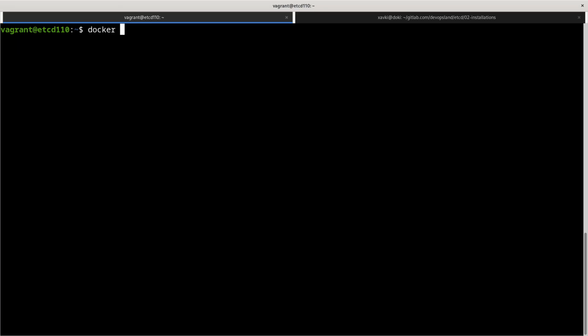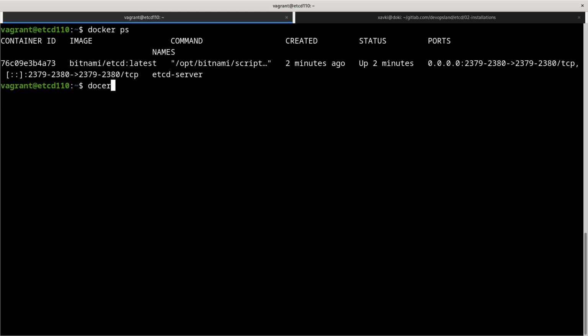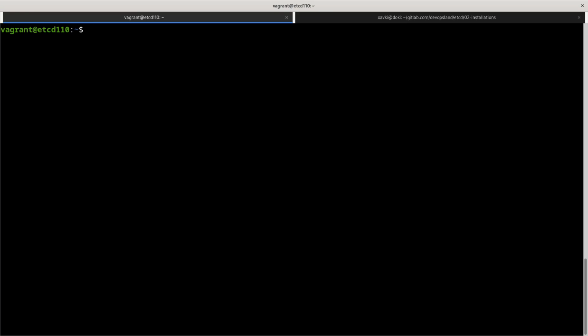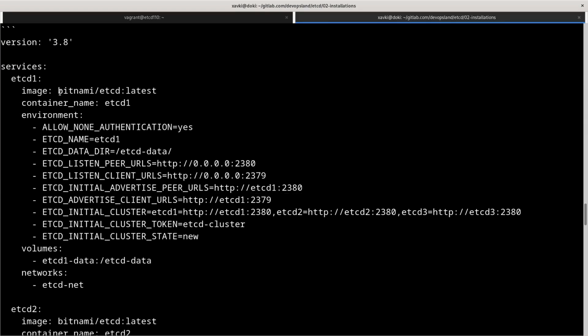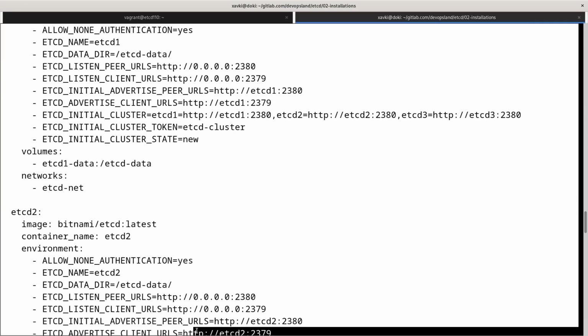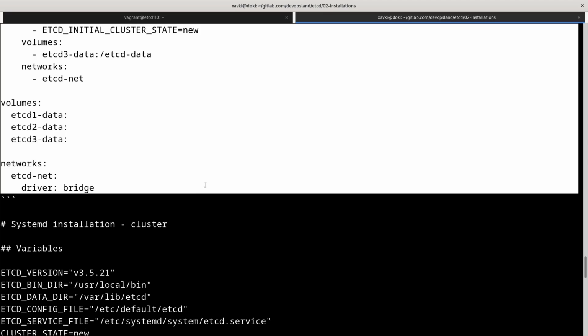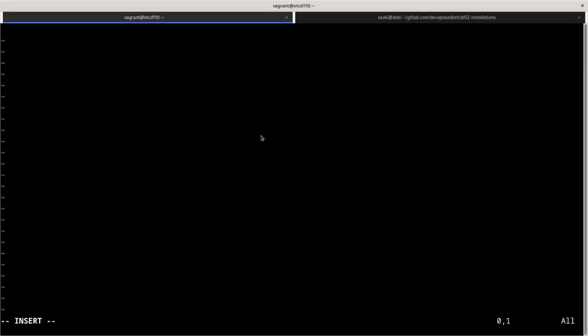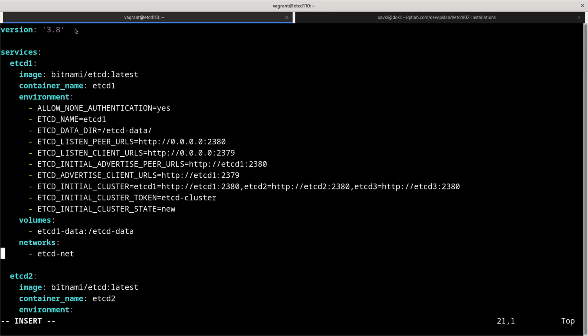Okay, so now we can remove the previous container with docker rm -f etcd-server, this is the name of our container, and now we can use docker-compose.yml like that, and we can set a global file with, of course, some specifications inside it. So we want to use version 3.8 of Docker Compose, but this is not mandatory in the latest version of Docker Compose, if I remember well.